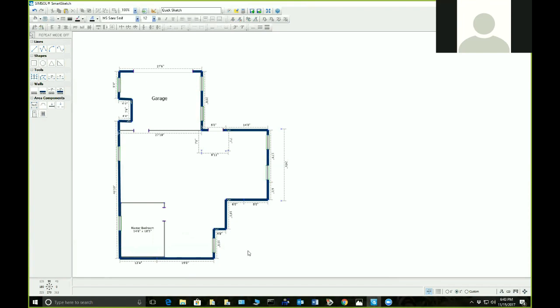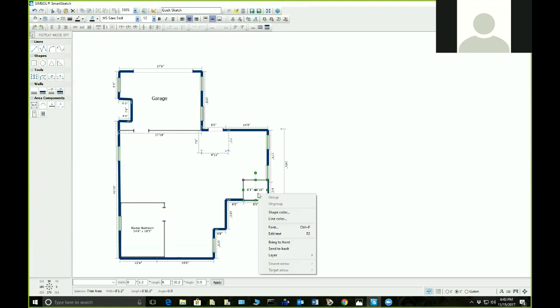Okay. All right. Going to do another one real quick here. And this would be, for example, this could be a hall bath, 8 foot by 6 foot 10. I can then send it to the back.